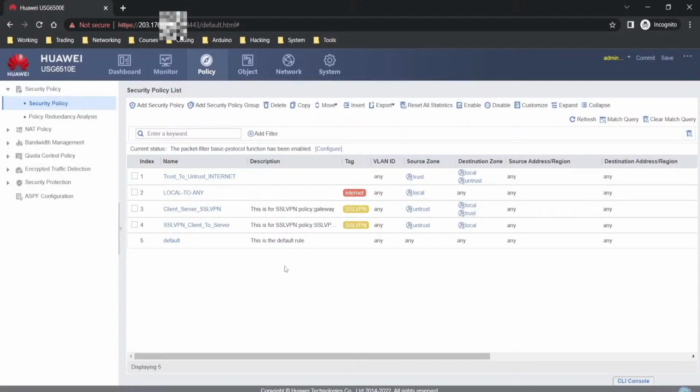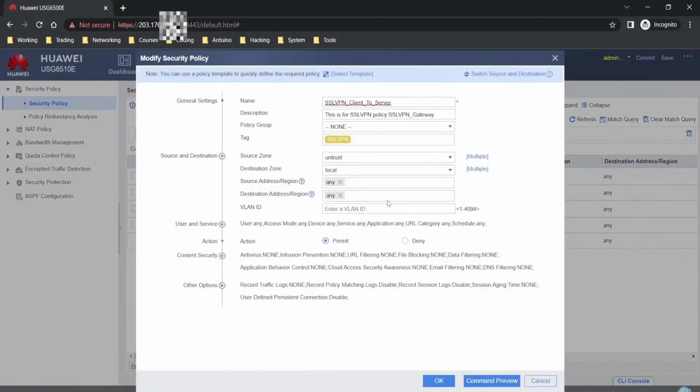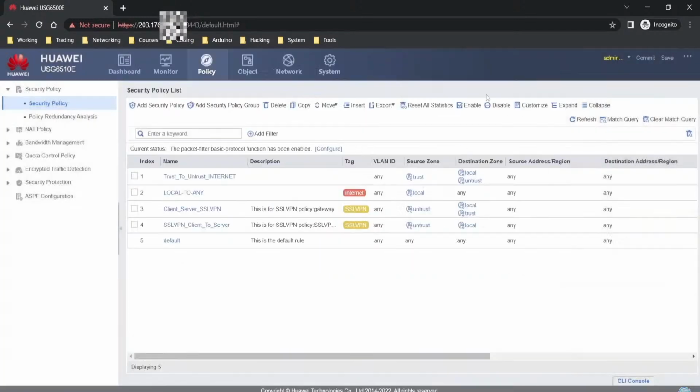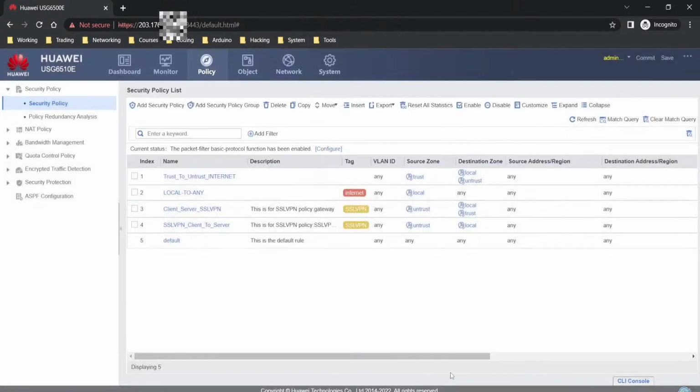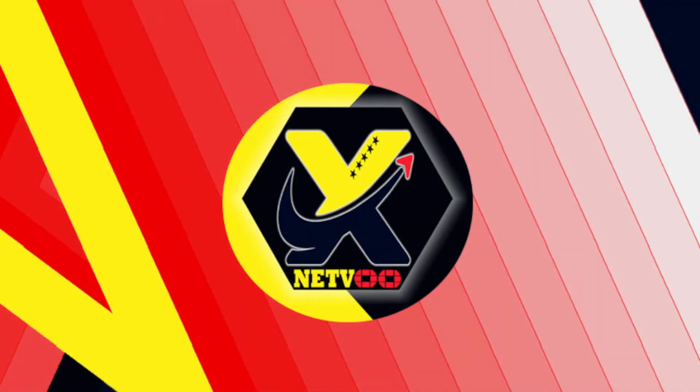I'm not configuring it because I have already configured this policy, as I show you here: untrust to local, untrust to trust. Action permit and click OK. So now it's time to connect.